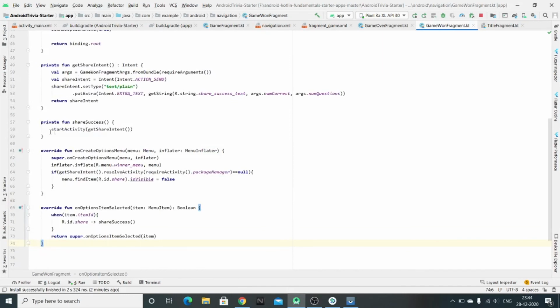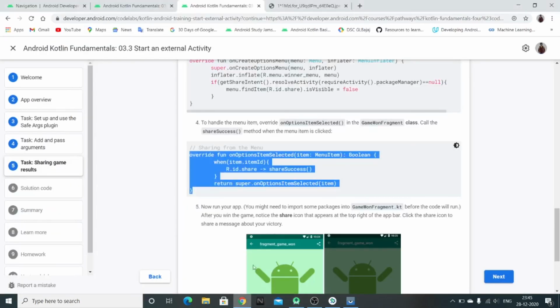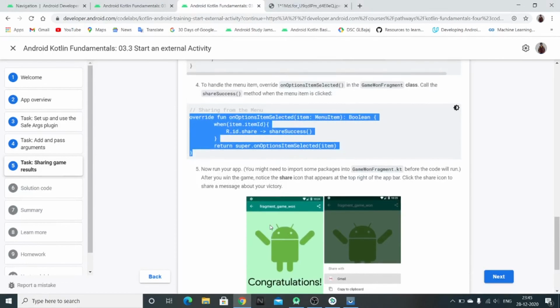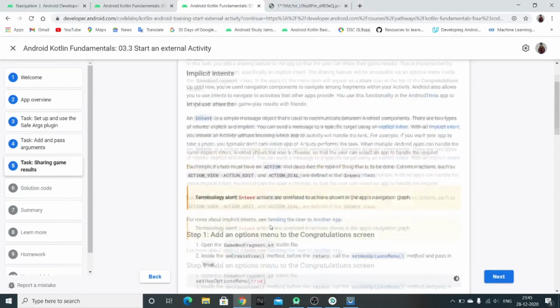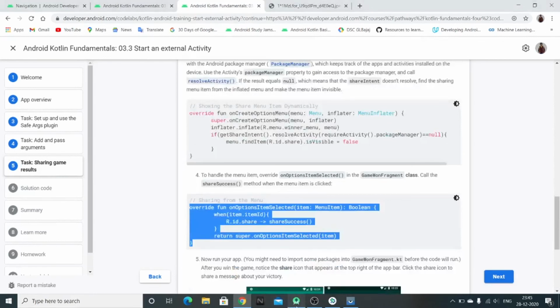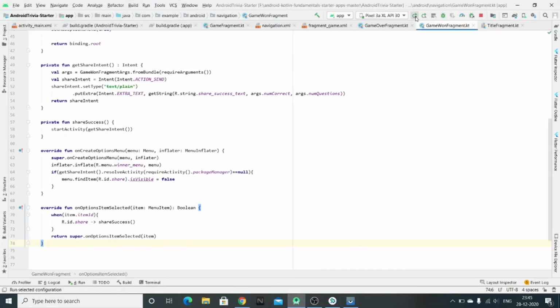And the start activity will start the intent. Like if you click on the Gmail, it will start the Gmail. You click on the WhatsApp, it will start the WhatsApp. The app that you choose, it will just start that app. So now we have added all the required functions and the code. Okay, so when we restart it, let's just restart our app.